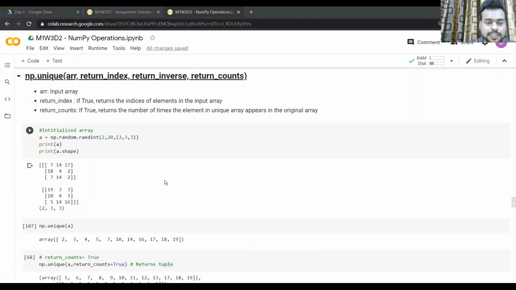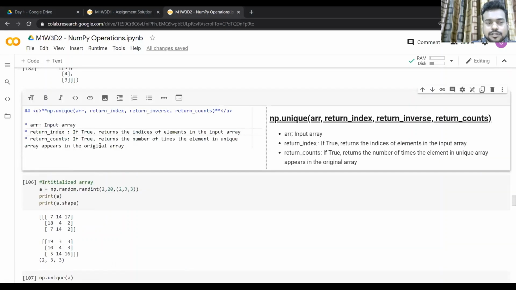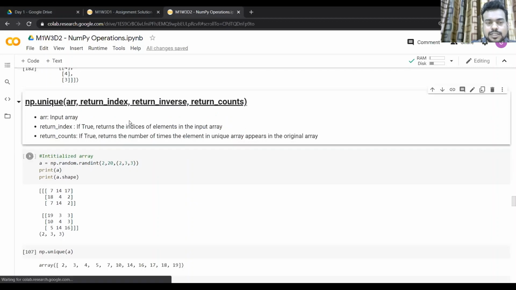So there is another way in which we can get some information about our array. This is np.unique. It takes an array as an input. There is another argument, return index. If this boolean is true, it will return the indices of elements in the input array, and return counts. If this boolean is true, it will return the number of times the element in the unique array appears in the original array.